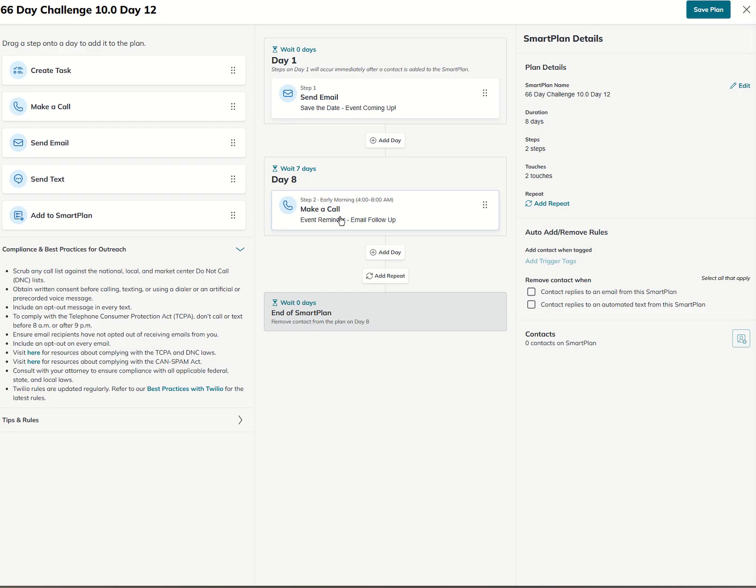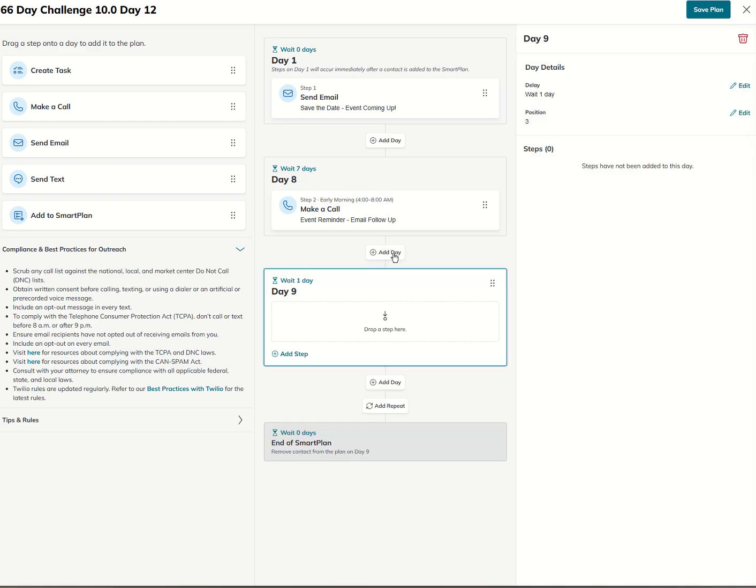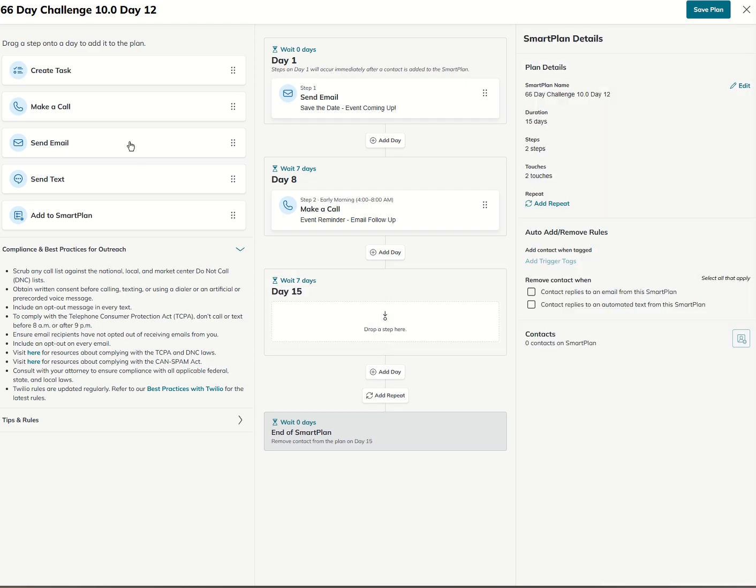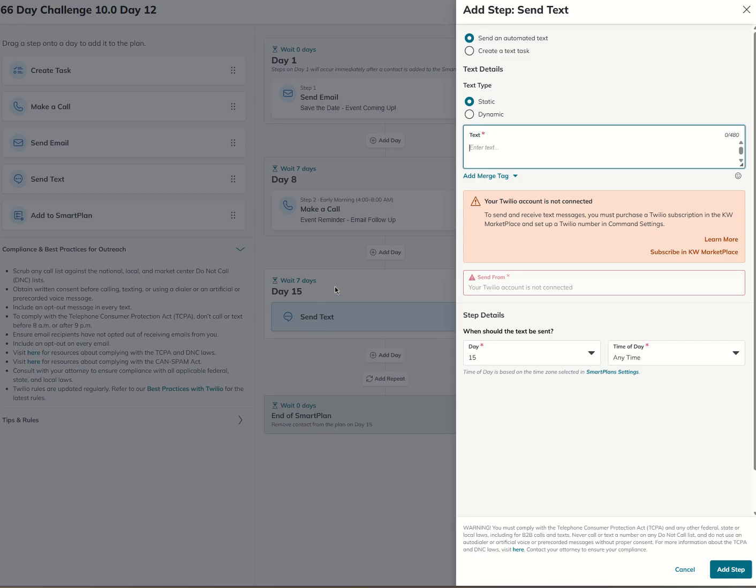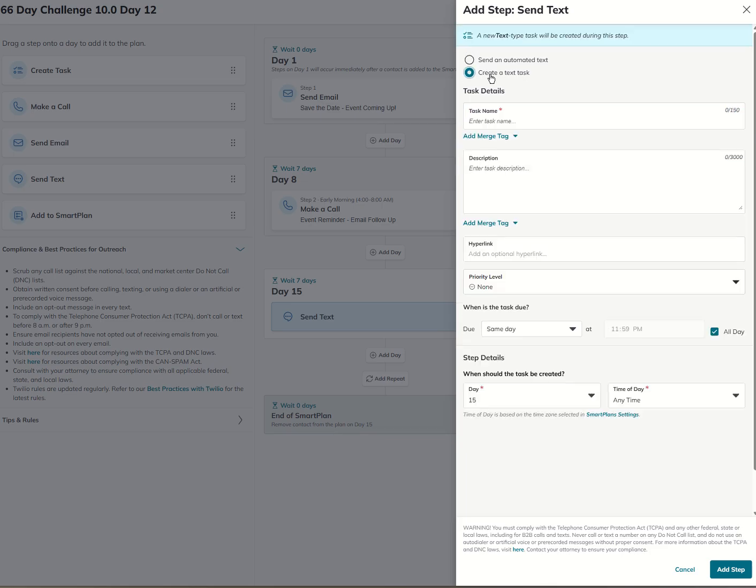So let's say we're going to wait another week. We're going to add another step. We're going to wait 7 more days, and this step is actually going to be a text message. So we're going to put in send text. Now, Twilio, we've talked about, we're actually going to dive into what Twilio looks like tomorrow and go into some best practices. But let's just assume you didn't have Twilio for this use case. This will just be an actual text-based task.